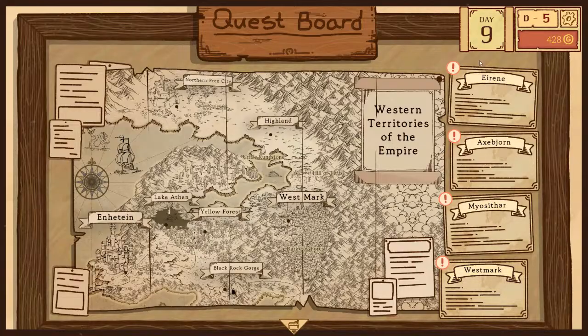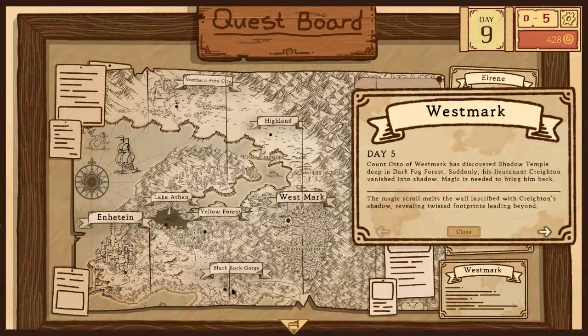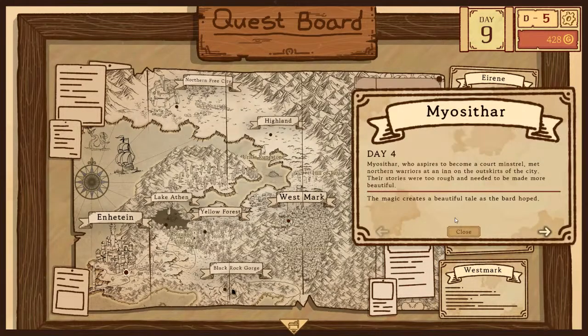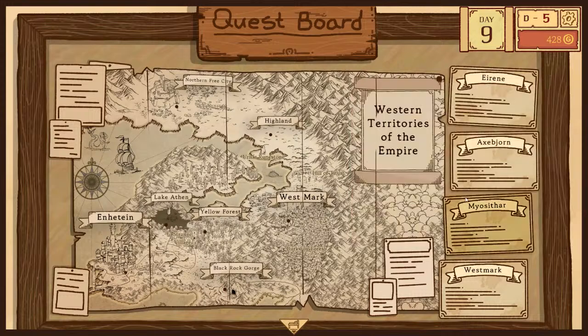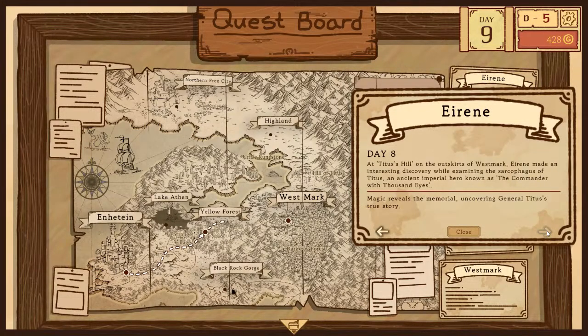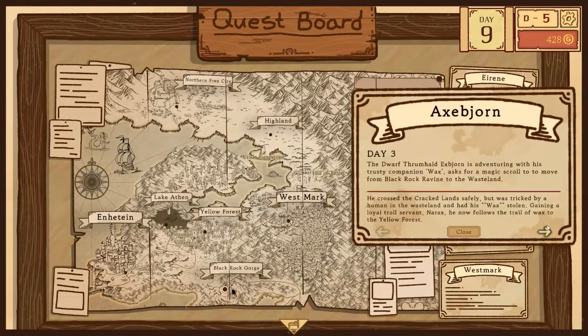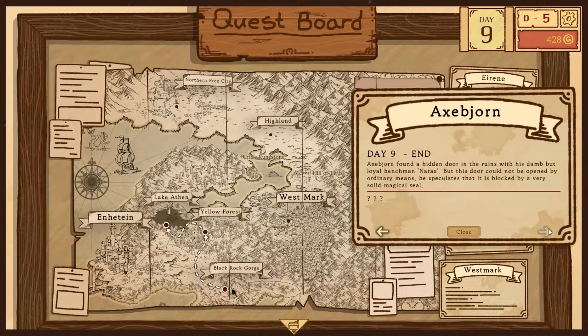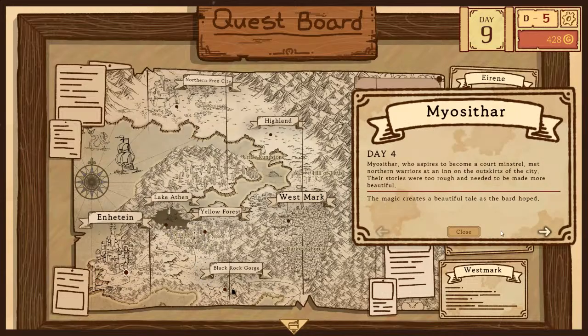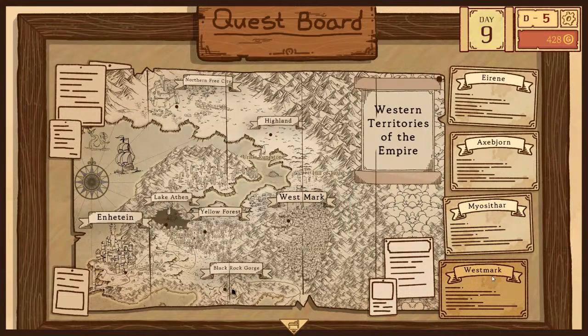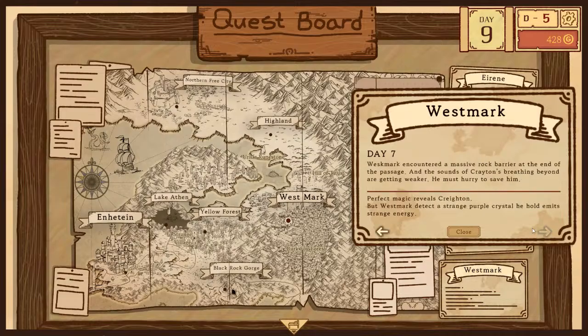Quest board. This time we're seeing the quest board, isn't it? Alright. So, this way. Next, Bjorn. Speakers up. These are just went on a boat. And Westmark has not moved.